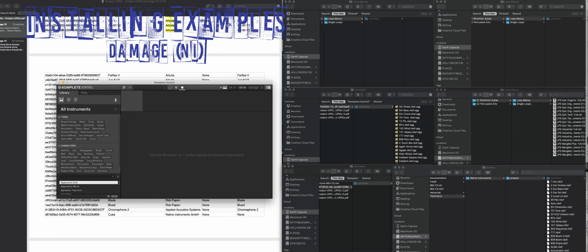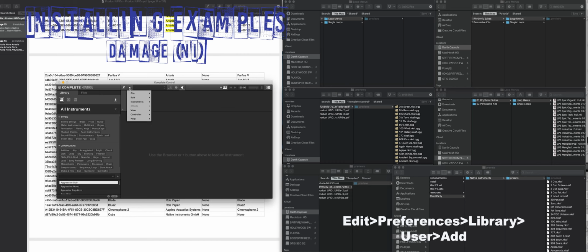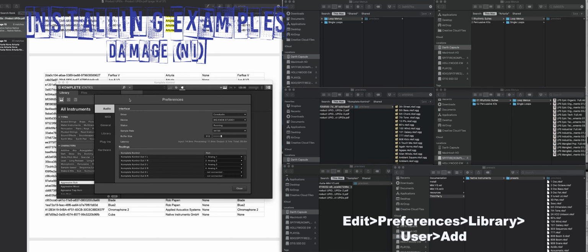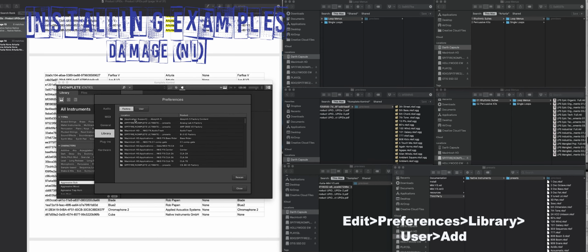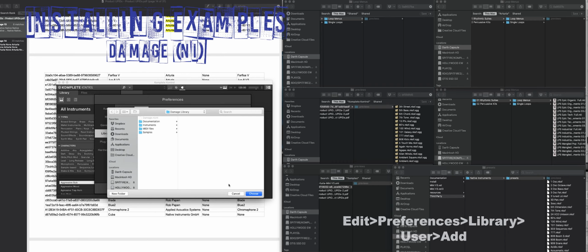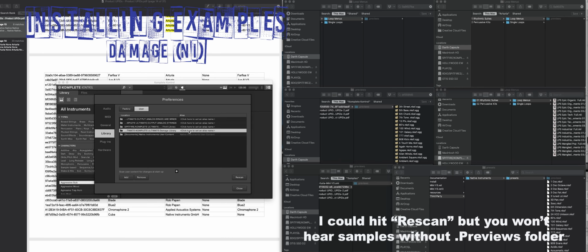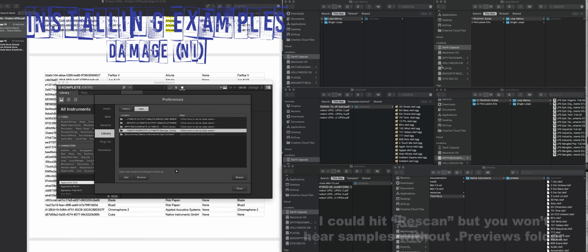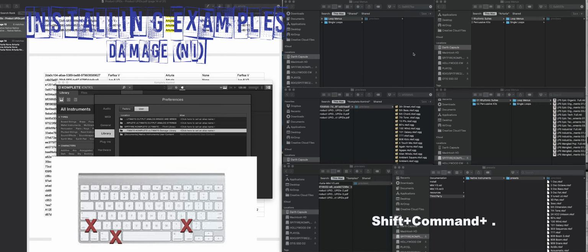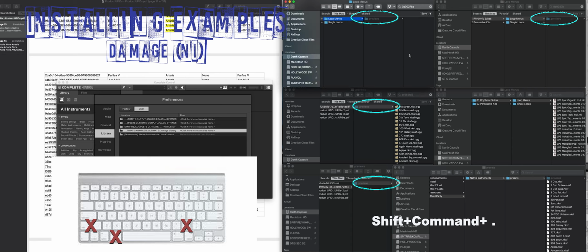So what we're going to do is we're going to go over to Edit Preferences. Brings up our Preferences menu, over to Library. We go over to User, and just like we would, we'd click Add. I already did that, and it's right here. I can't hit Rescan yet because the preview files aren't in that library. So that's where we're going to have to come over, do that same trick with that Shift Command period, makes all the preview files disappear. We obviously don't want that. We want them to appear.